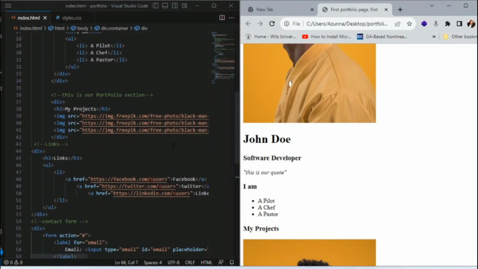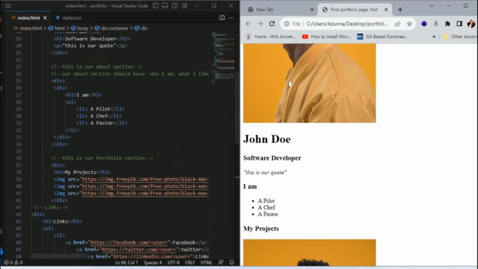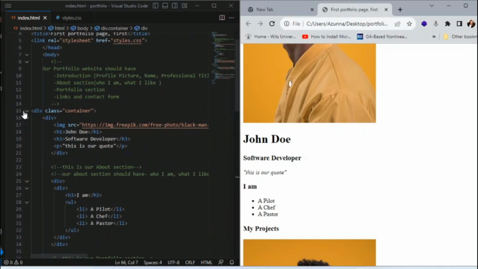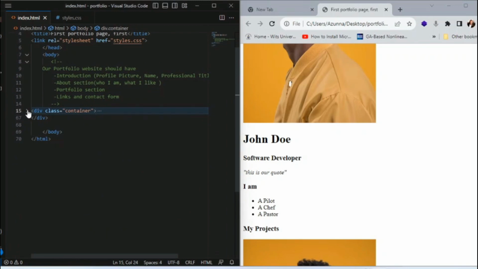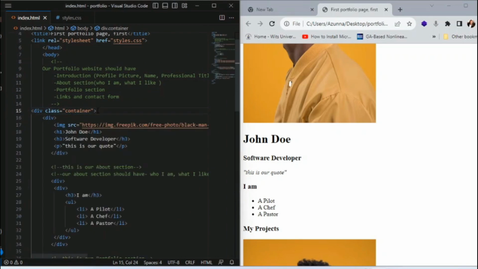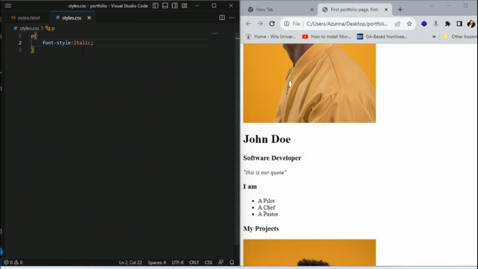Okay, now that we have everything inside our container, let's go and style it, because styling helps you to position your tags or elements anyhow you want. Especially when you put them inside a container, it becomes much easier to work with. We want to say that our container should have a width. It shouldn't just start from the edge of our page.